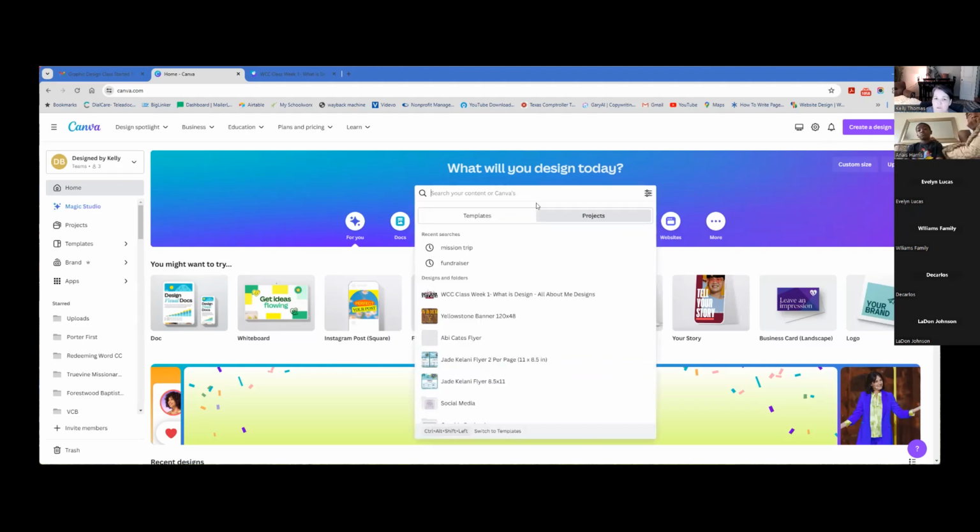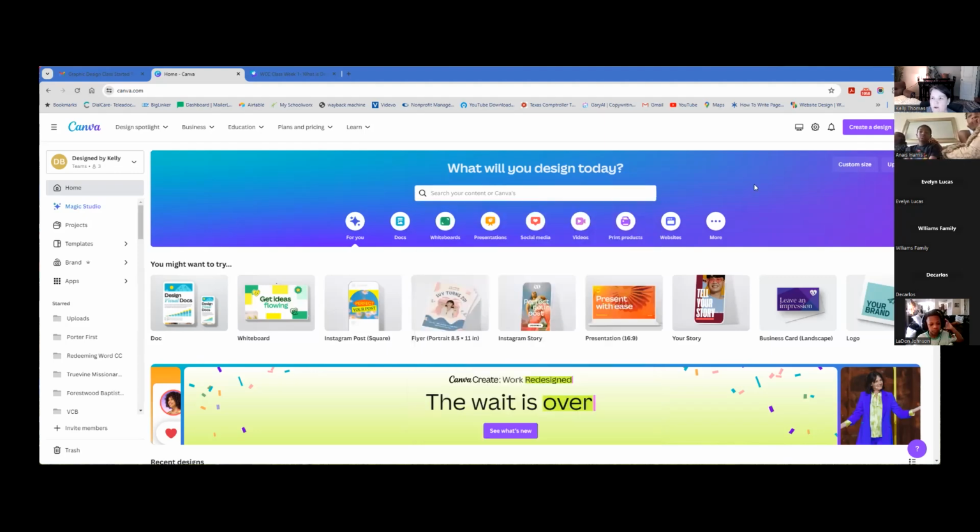You can come in here and search. You can search for a project, or you can search for a template. So if you were making a flyer, you could say summer camp flyer, and it would give you all these ideas of different summer camp flyers that you can open up and edit and make your own. Or you could start from scratch.